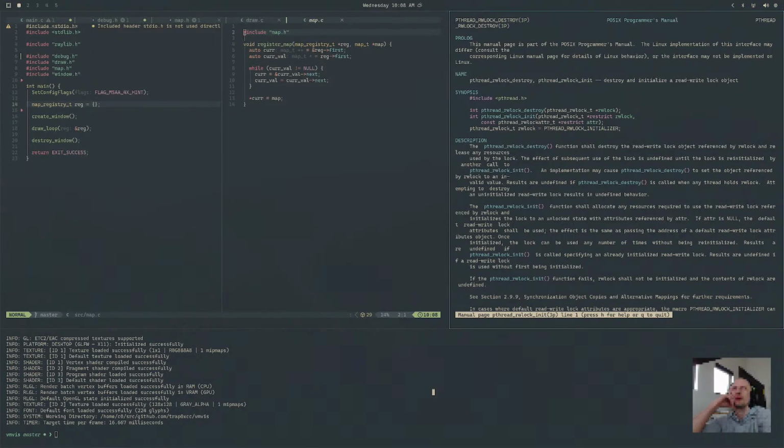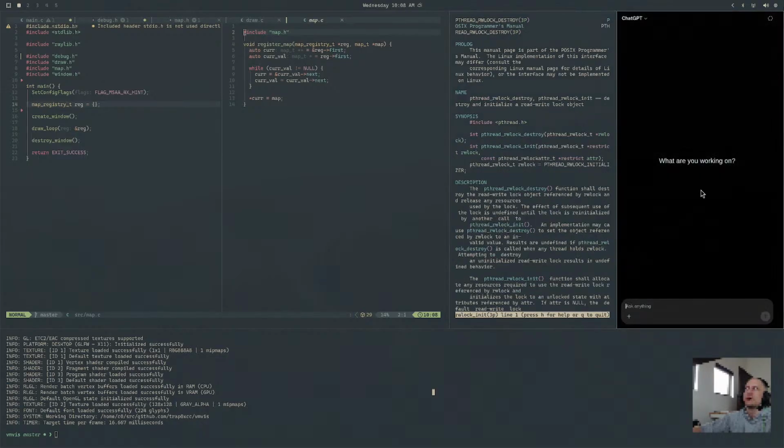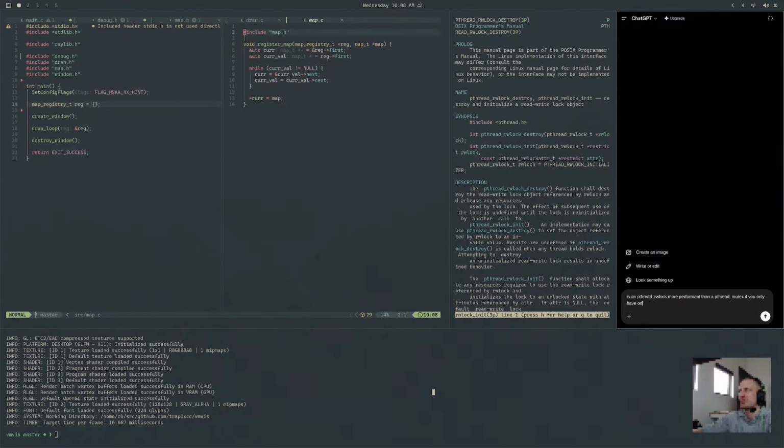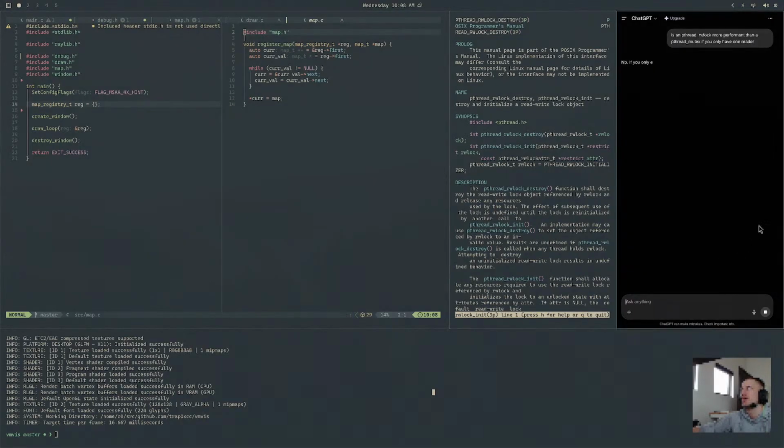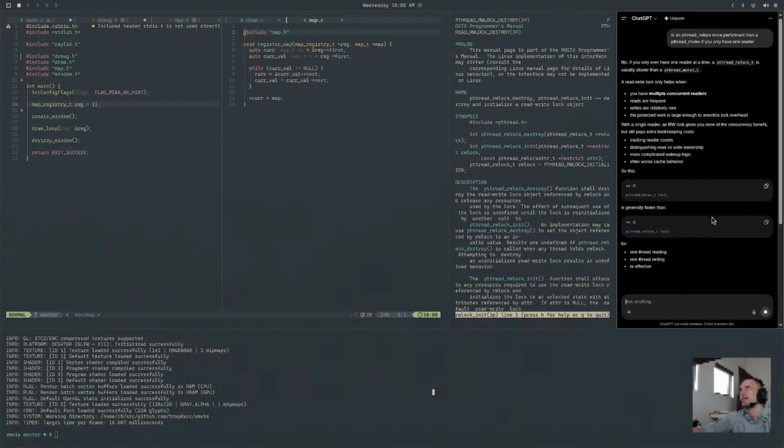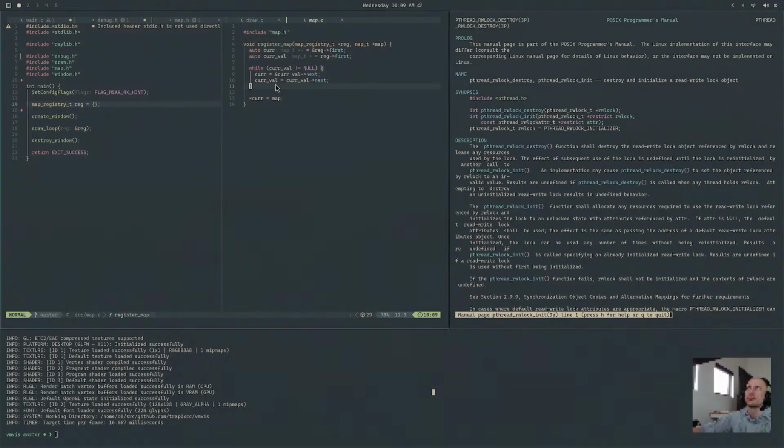Do I want an RW lock? Because I only have one reader. Is a pthread RW lock more performant than a pthread mutex if you only have one reader? I don't think it is. Yeah, so we're just taking a mutex.